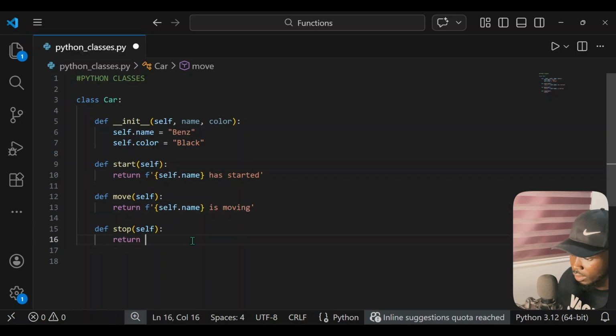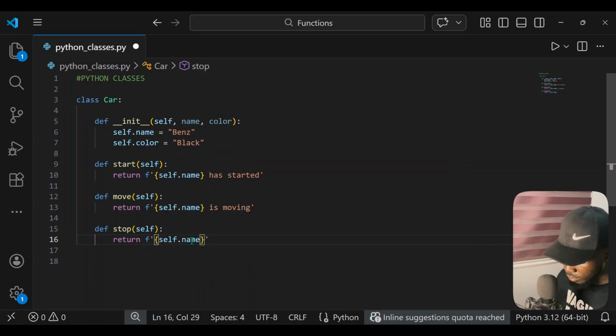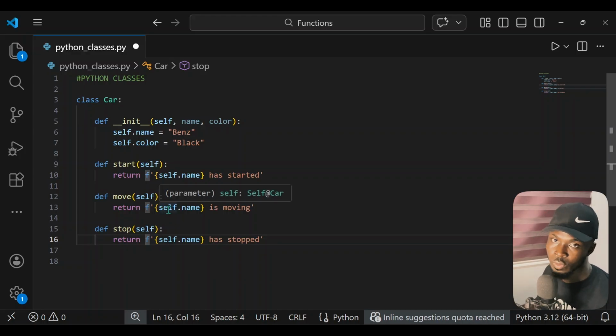It's moving. And I'll say self.name has stopped. And I believe you understand how I'm using this string formatting. If you don't understand, you can go back to my previous videos on string formatting, or one of the playlists on my YouTube channel.